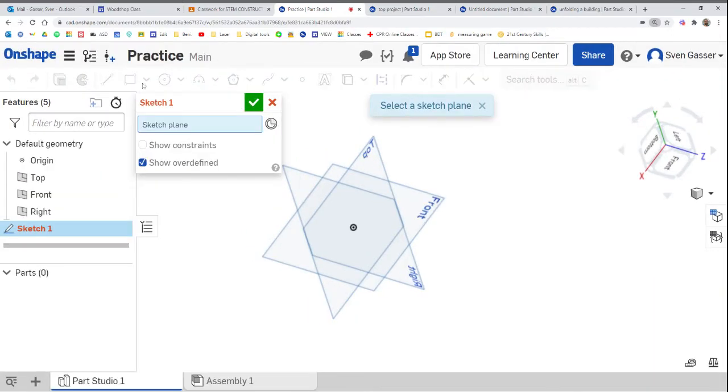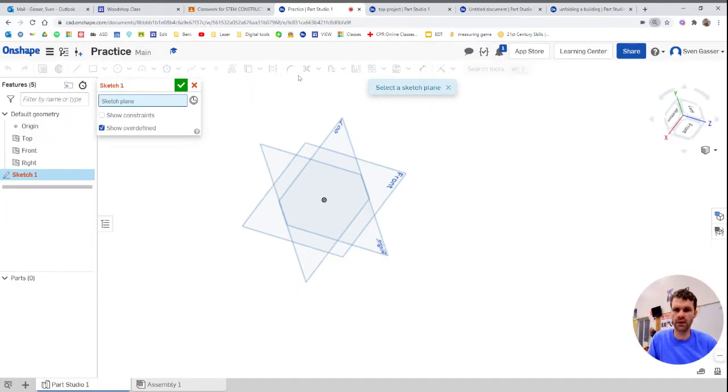I'm going to zoom in a little bit so you can see that. A line, a square, circle, all that good stuff. And then look at this. It's telling you a big tip of what to do here. These boxes on the screen are going to show up once in a while, and it's going to tell you what to do. So that says select a sketch plane.